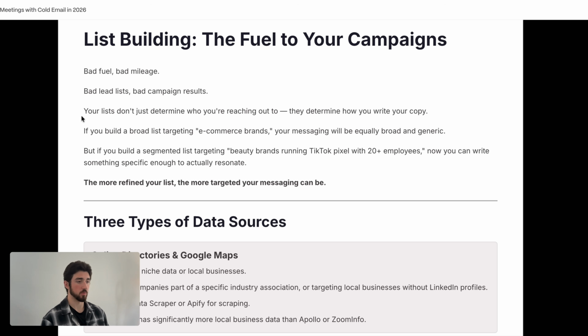Your lists don't just determine who you're reaching out to. They also determine how you write your copy. So it's not just a matter of having a good list in terms of data quality. It's also how segmented is your list? In terms of, are you just reaching out to a broad list of e-commerce brands, or are you going more segmented, like going after specifically beauty brands running TikTok Pixel with 20 plus employees, right? That's going to change how you approach your messaging.